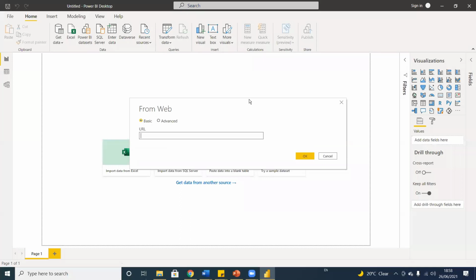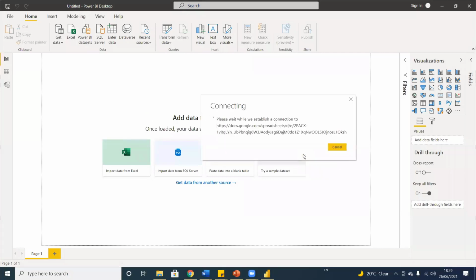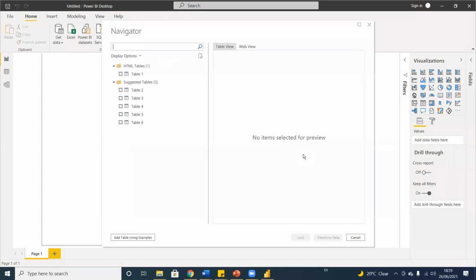Right, and then you're going to have this dialog box here. So you want to paste that link right there. Just paste the link and click OK. And just give it a moment so that it connects to Google Sheets. Okay, so it says, please wait while we establish a connection to Google Docs. All right, and the magic happens in a few moments from now.